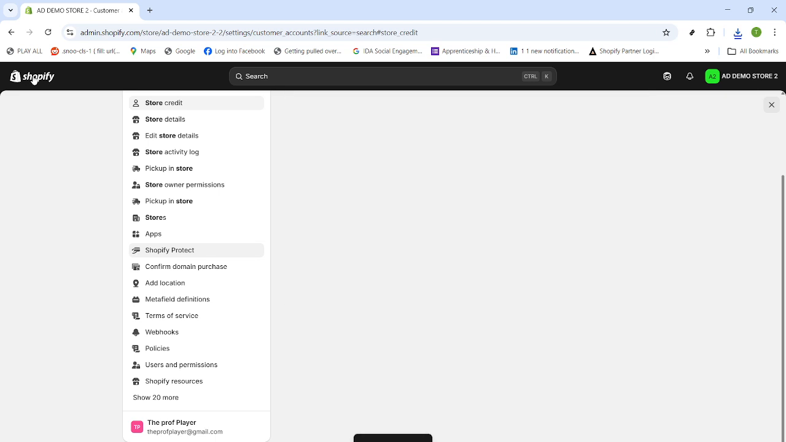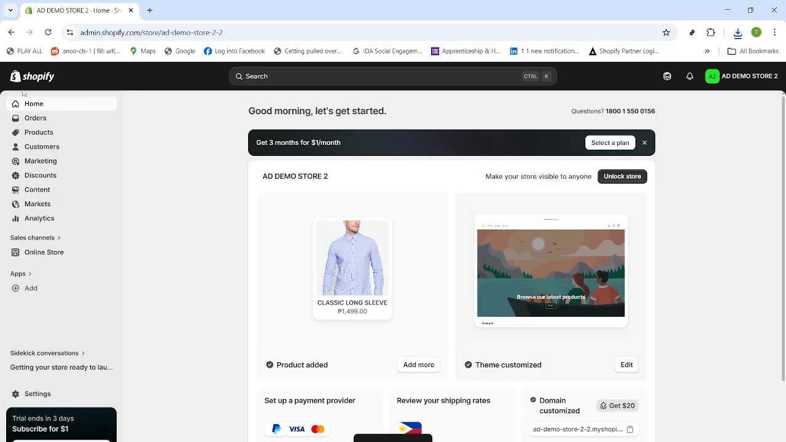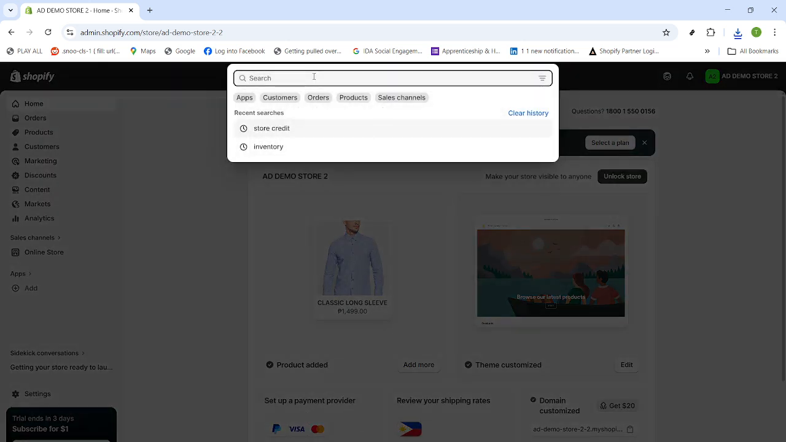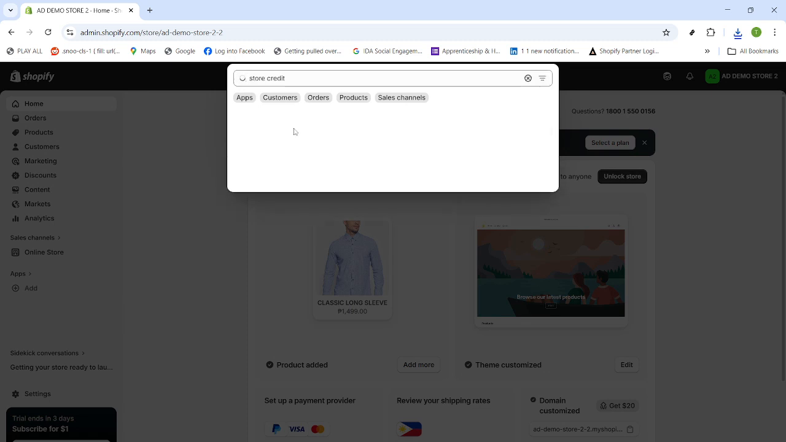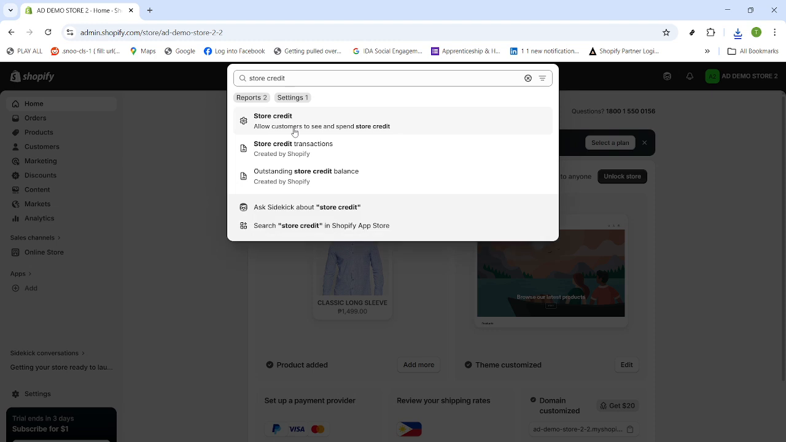Now, look for the setting that allows customers to see and spend store credit and select it to turn it on. This makes the balance visible in customer accounts and available at checkout, which is essential if you're planning to issue credit for returns or goodwill.